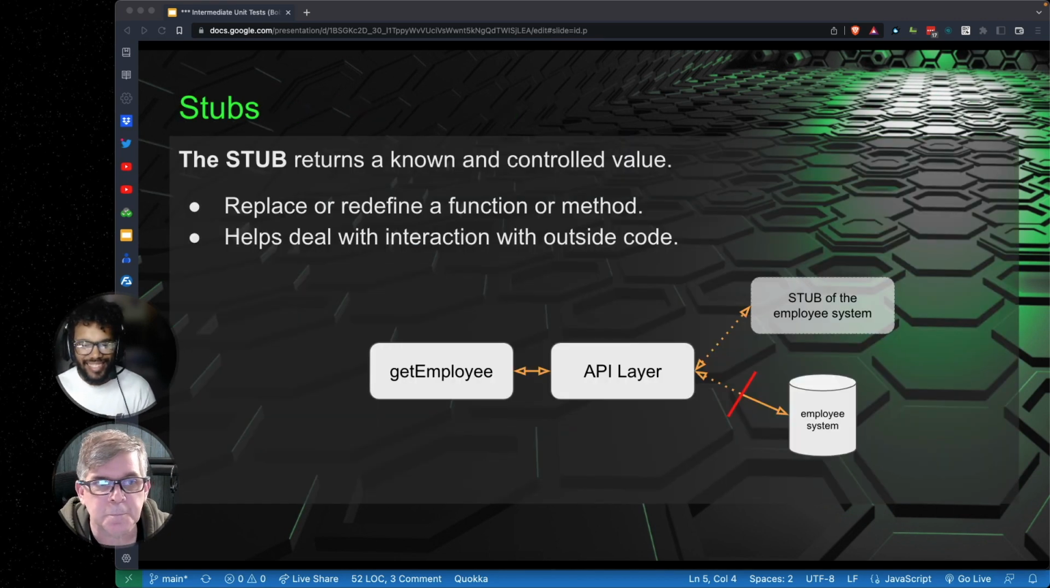Going a little deeper into those definitions, and we'll look at code related to this in a minute. Stubs: here we're returning a known, controlled value. In a sense, a stub and a mock are very similar. What I'm doing here is saying, instead of using employee, I want to use this stub of employee.